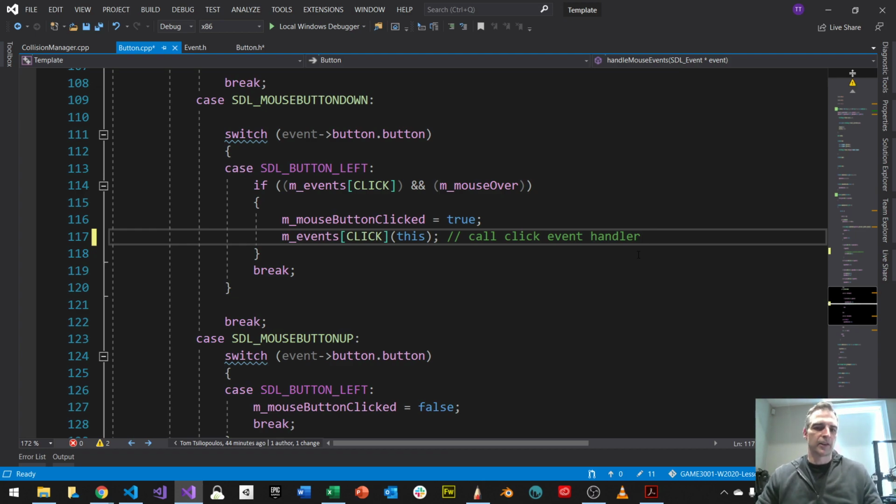Whatever that event handler is, I don't know what it is. I'm going to register it later. Remember, I'm going to register a bunch of events, and whatever that is, I'm going to click it. Okay? So that is really how the mouse button works in terms of things.